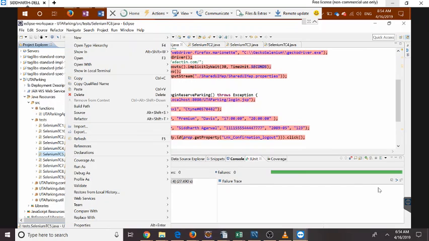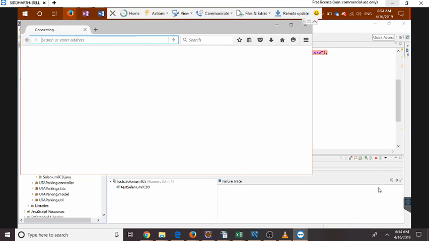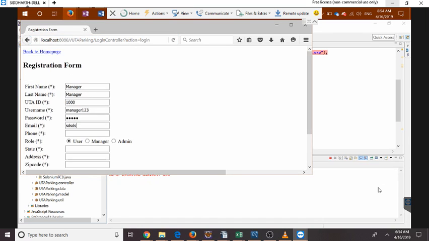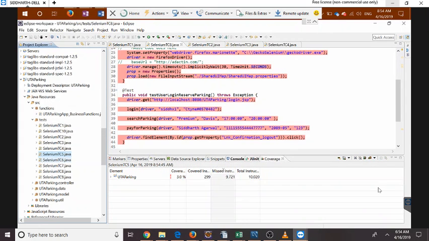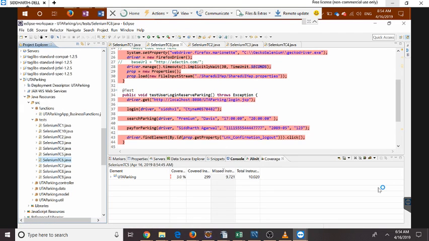So in test cases 5, 6, and 7, we are going to test the registration validations. To start with Selenium test case 5, we will be changing the UTID and username. We'll test for the username error message and password error message and email error message. So we are running it now.